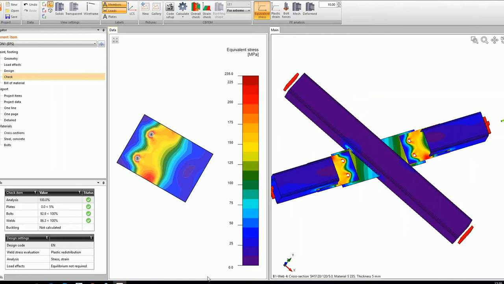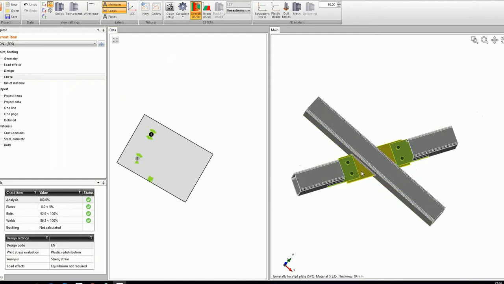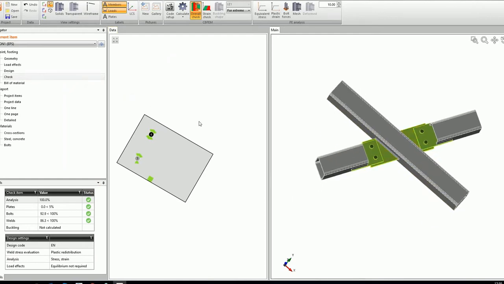Now I have somehow lost the table. Okay, I accidentally turned it off. Okay, so I'm not sure where the table is now.